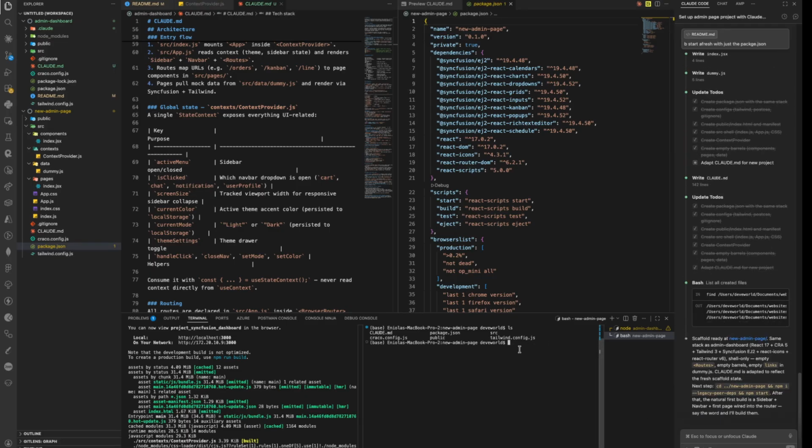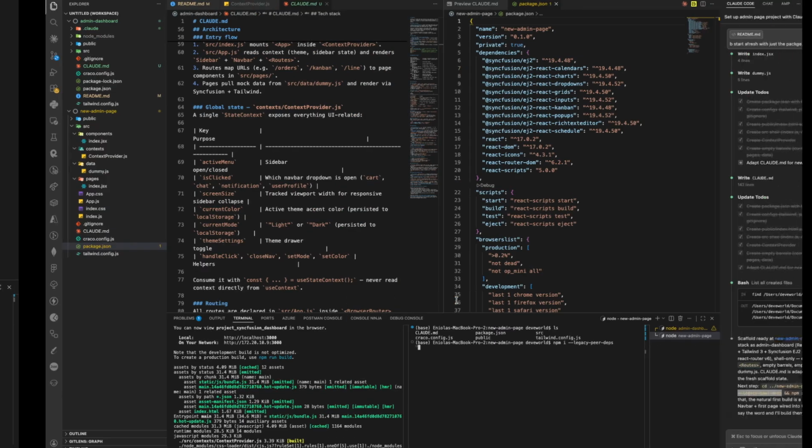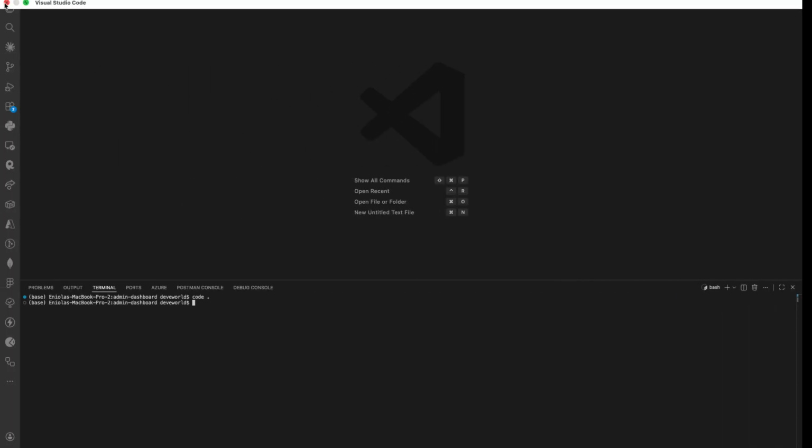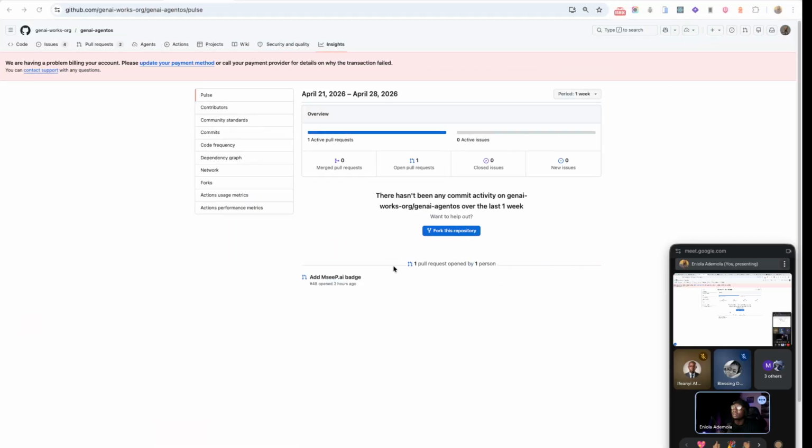So we already changed our directory. So we need to npm i with legacy peer deps, right? I'm going to copy this. And after that, we'll just go ahead to do npm start, which we are going to be good to go. I'm going to go ahead to close this. I don't need this anymore.